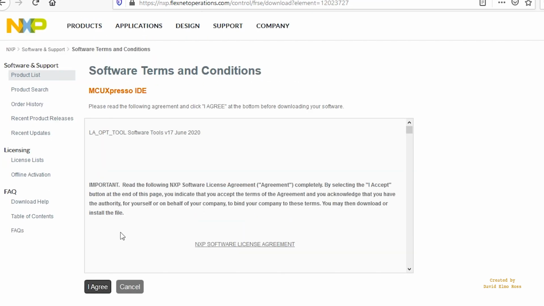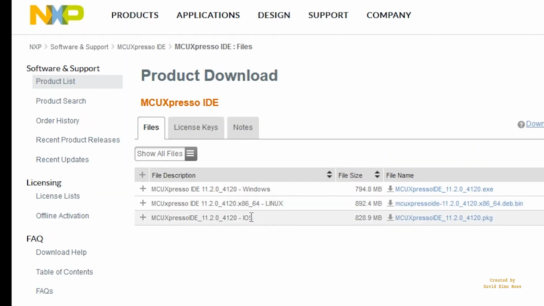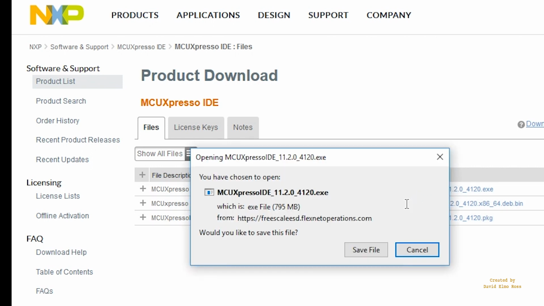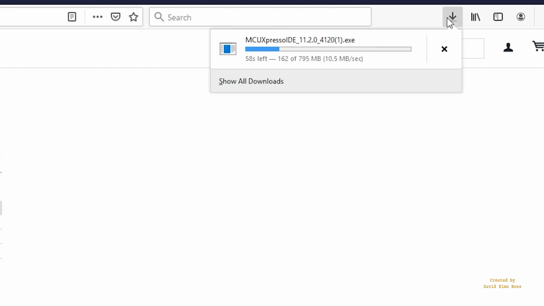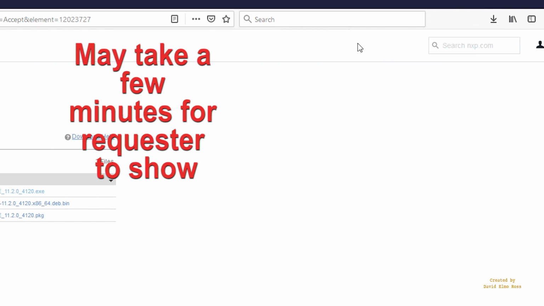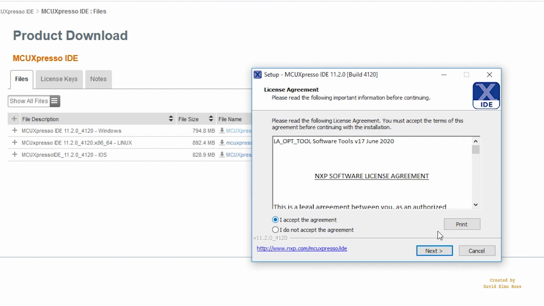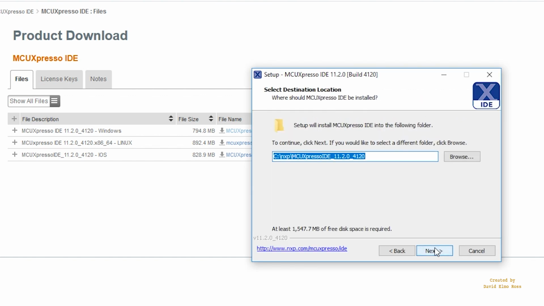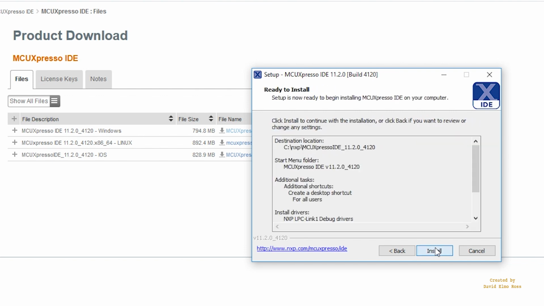Before we do, we have to agree to this license, and then we can select whether we want Windows, Linux, or Mac OS. I'm going to choose Windows because I'm running Windows 10, and I'm going to say Save File. Because I'm running Firefox, I can just click up here at the top and see how my download is going. Once it's downloaded, I can just double click on this, and say yes. I accept the agreement. I say next, next, next, next, and next, and next, and finally install.